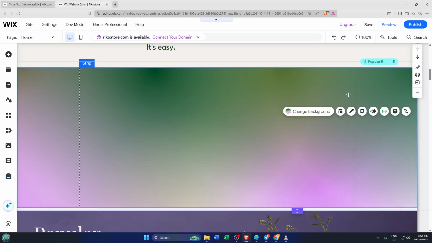Alright, let's dive in. The first thing you'll want to do is go to your Wix website design. So open up your internet browser and log into your Wix account if you haven't already. Once you're logged in, head over to the site you're working on and launch the Wix editor.